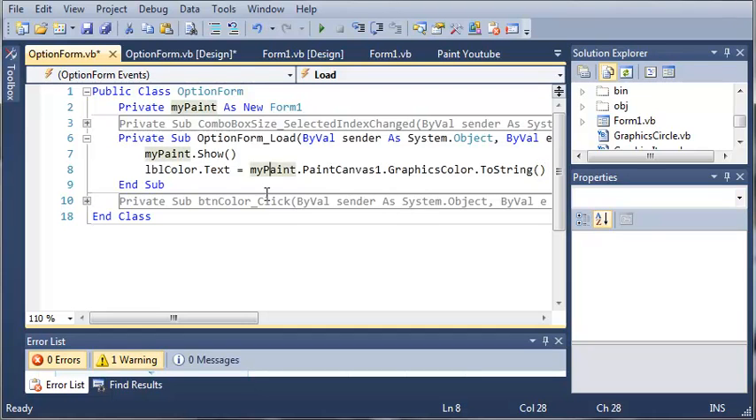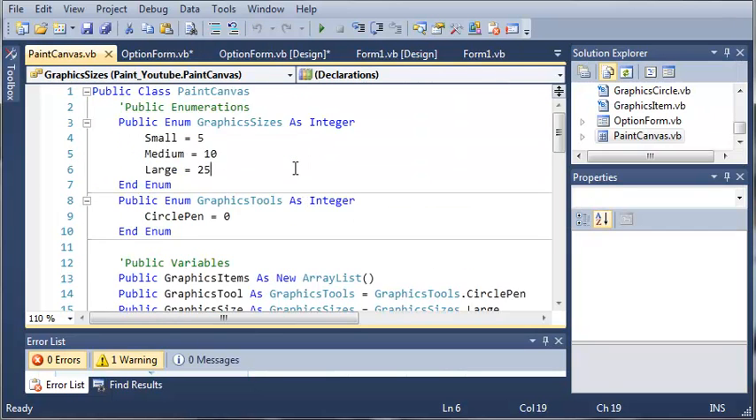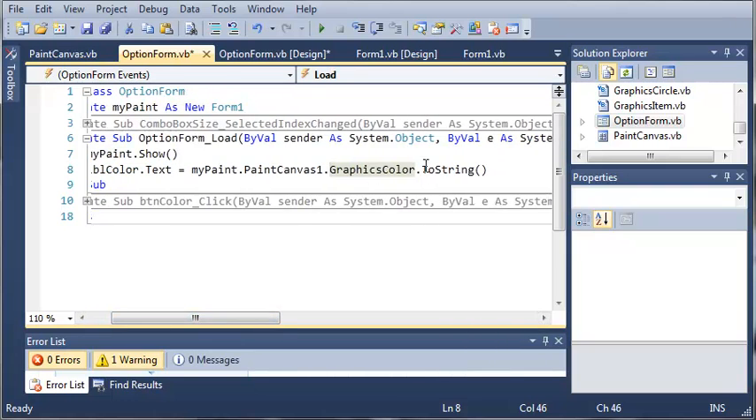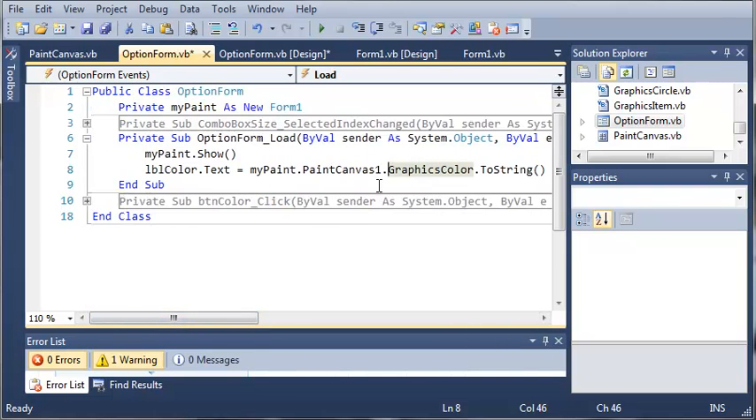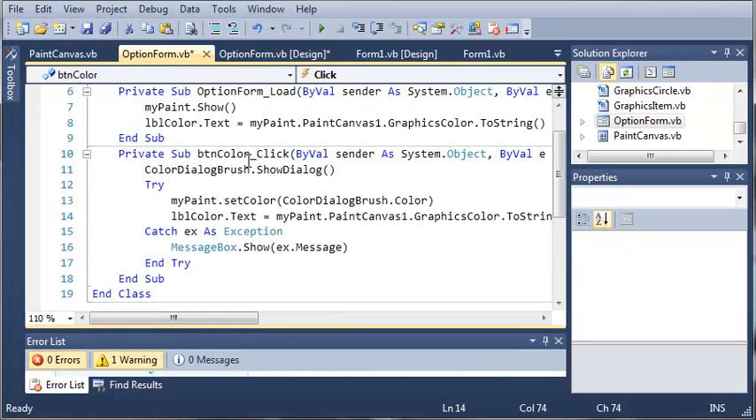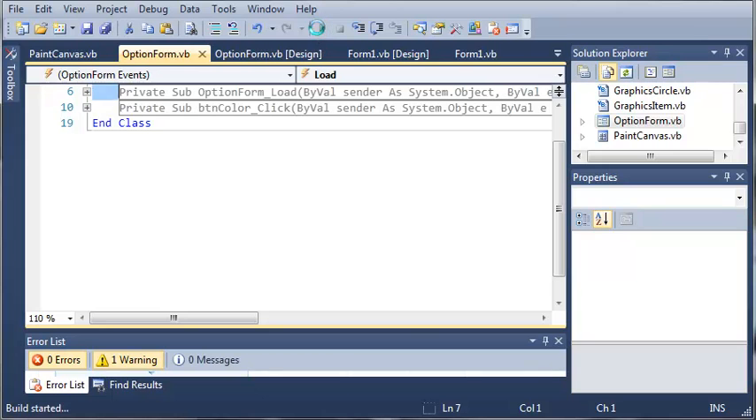So there's a lot going on here. We're accessing our MyPaint form, and inside of our MyPaint form, we have PaintCanvas1, which is the paint canvas that we're drawing on. And PaintCanvas1 contains a variable called graphics color. You can see here under PaintCanvas.vb, we have graphics color, and you can see that it's black. Then we converted that color to a string so it can be shown on the label. So now let's just copy this, and whenever they change the color, we want to update the color. Now we could create a sub called UpdateColor, but this is all we're going to be using to update what the color is. So let's go ahead and run this.